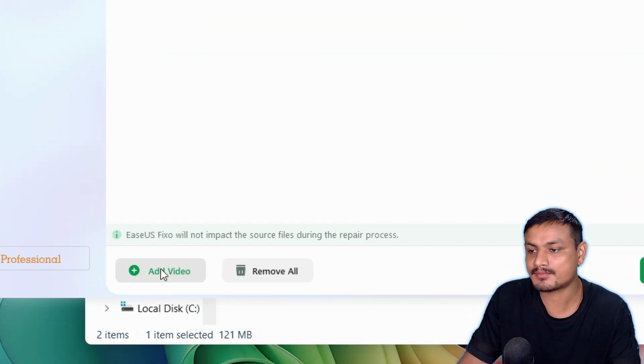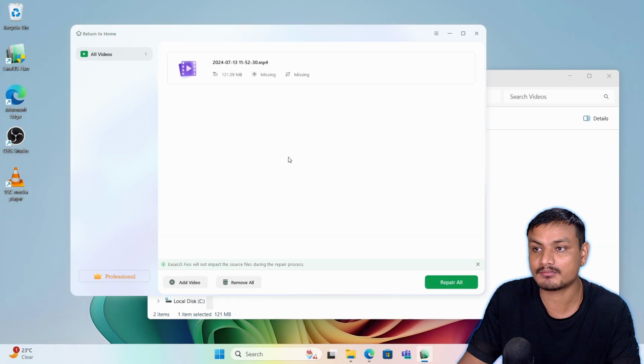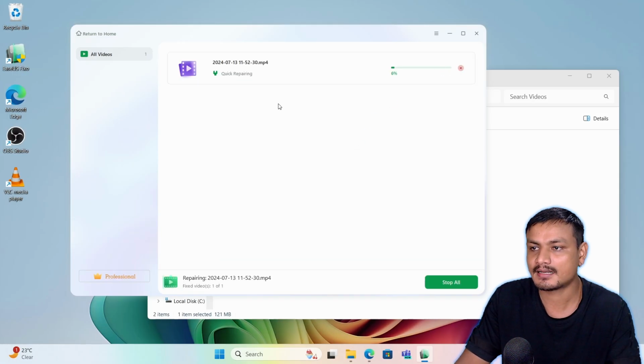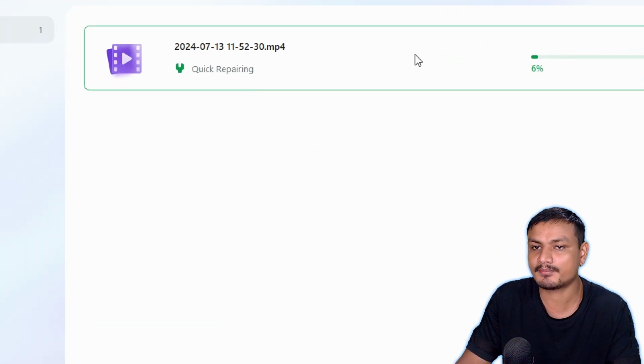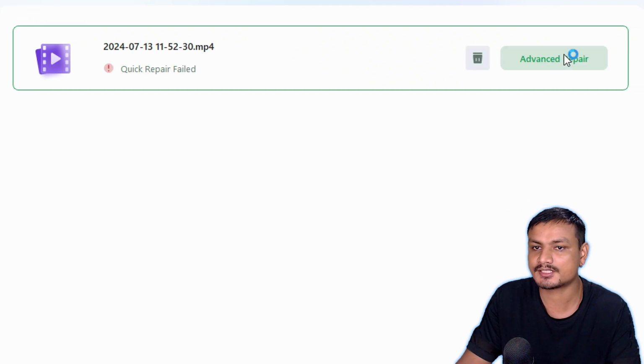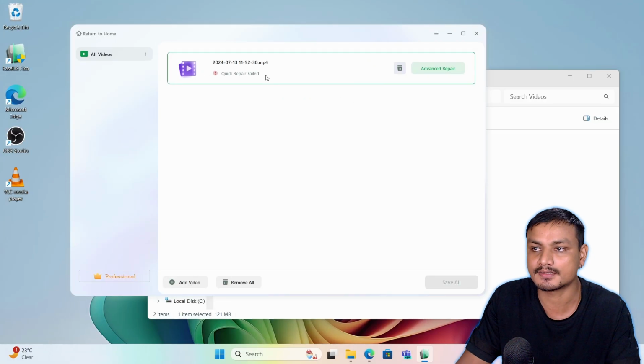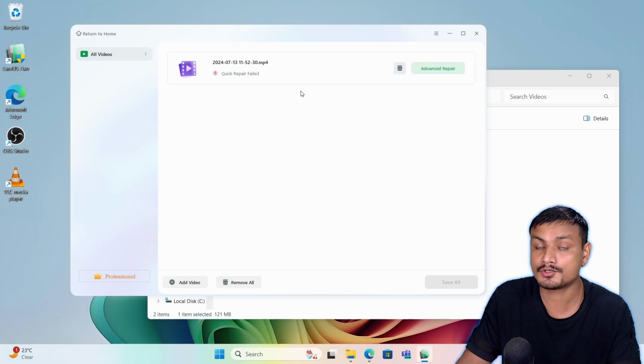We can also add multiple video files. So if you have multiple corrupted video files, you can add them here and then click on repair all. So we're gonna click on repair here. Now it's gonna run the repairing process just like that. And now here you can see it gave us a quick repair failed, which means it failed to repair.